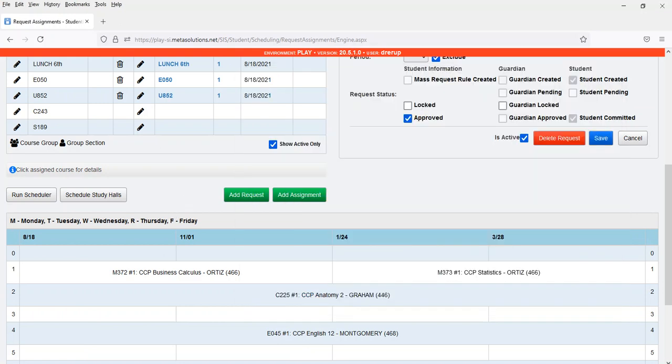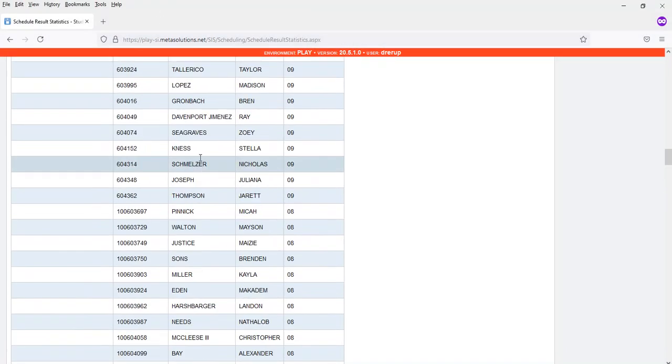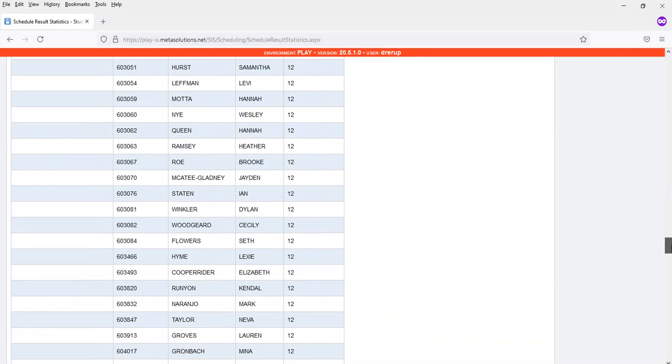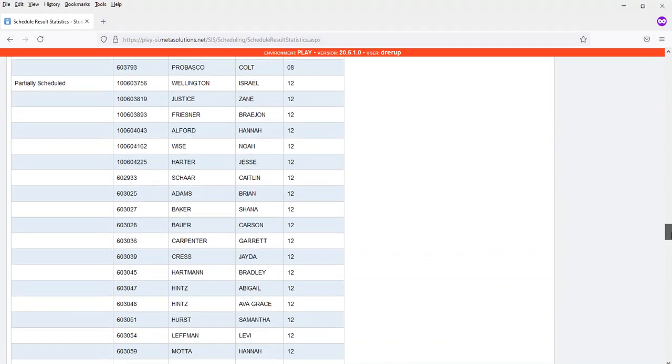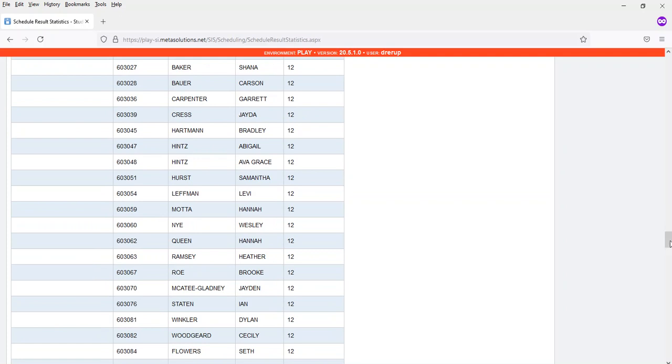All right, let's go to some lower grade level students. So I'm going back to that stats. So this is still tab number 2, student scheduled detail. And remember, I'm concentrating on the partially scheduled. So let's go to, I've got a student that I wrote down in the partial scheduled list, 603-546. So let's look him up.